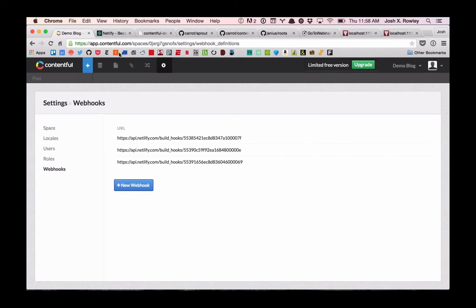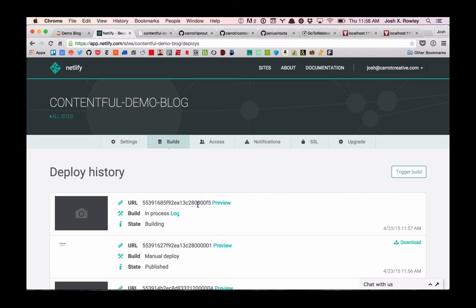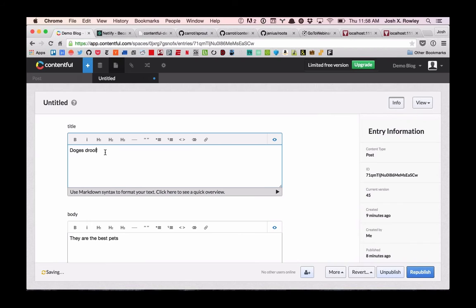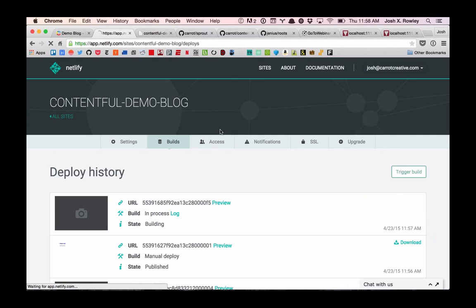All right, and now with these webhooks in place, we can go to this build section to kind of watch this. Now, if I go to my entries here, and let's say I go to this Doge post I have, and I want to say Doge's drool instead, and republish this. If I go to Netlify, I'll just refresh the page real quick. You'll see that right now a build was triggered. It's in process right now, and that's from the webhook being sent from Contentful.